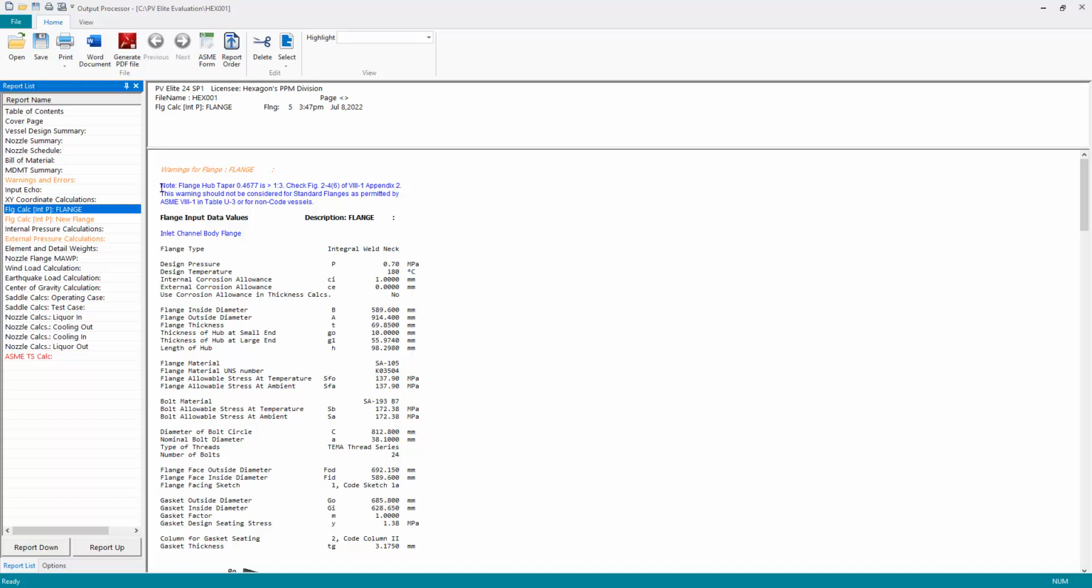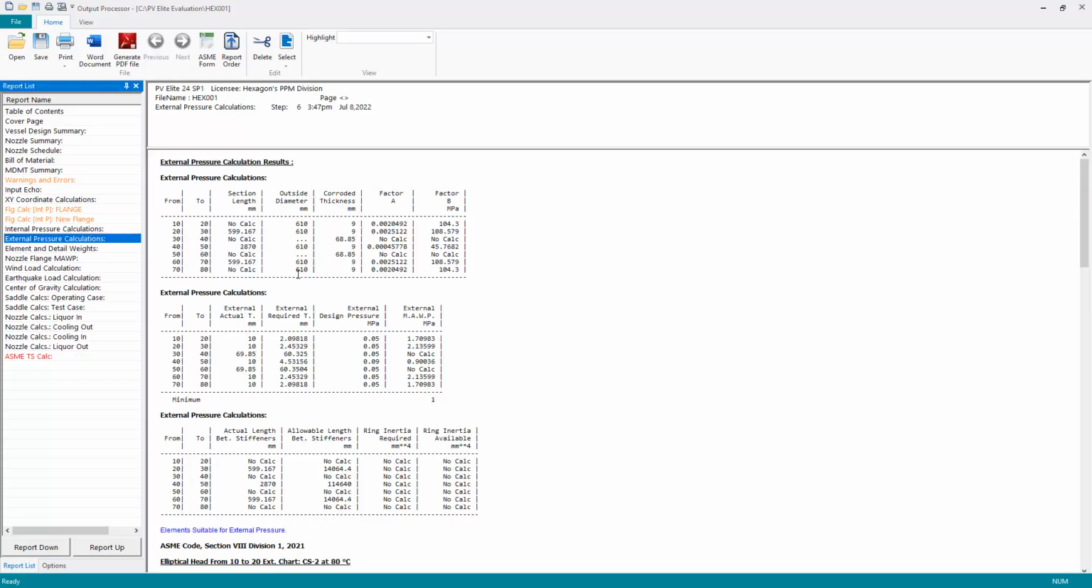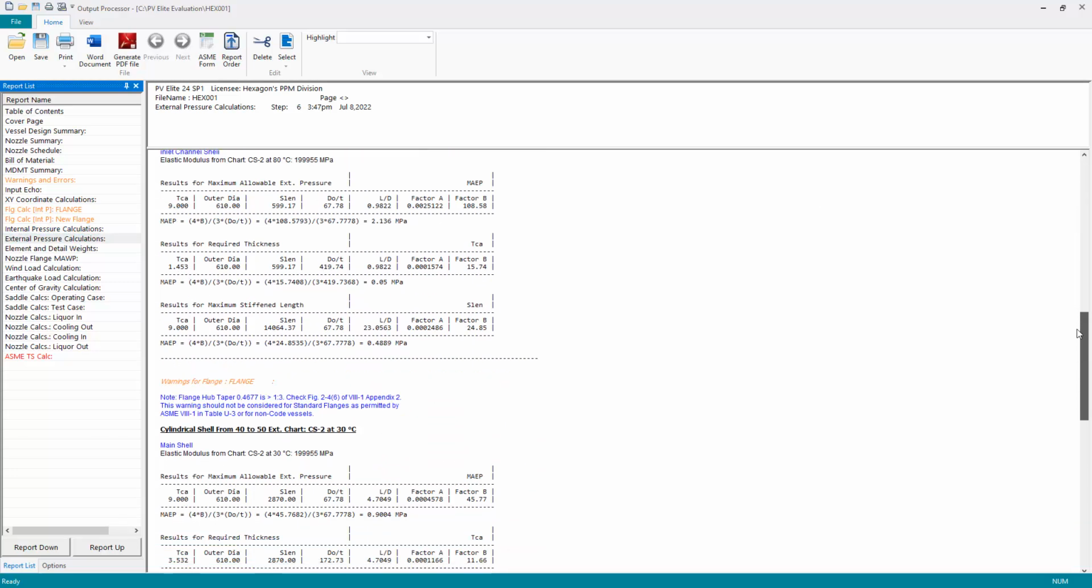But the warning here is, as you can see, this warning should not be considered for standard flanges, which ours is, and we see the same warning on both of the flanges. So we don't need to worry about this warning, we don't need to consider it because we're using standard flanges as permitted by ASME 8 in table U3. We see the same warning, by the way. The external pressure calculation report is also shown orange, and that's for the exact same reason, warnings related to the flanges. So again, we don't need to consider that because we're using standard flanges.